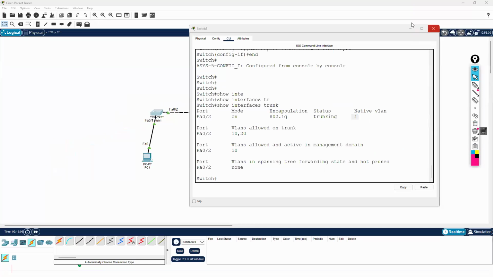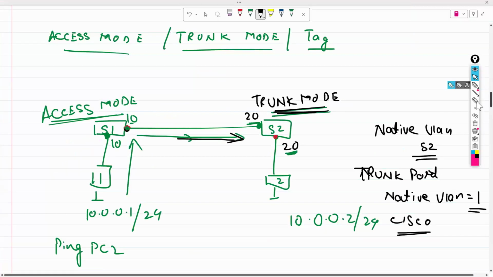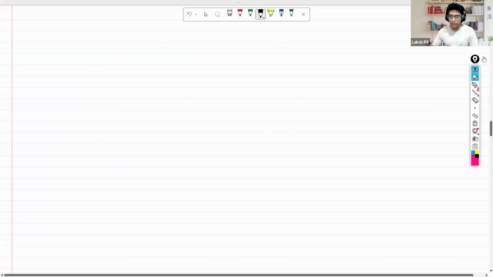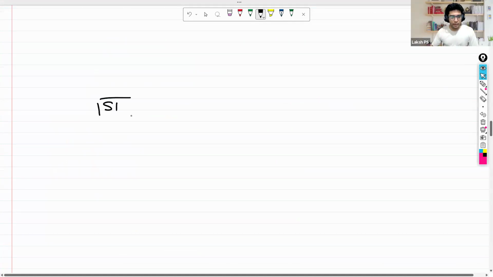Let me explain it in a much better way. The right side was a trunk and the left side was access. Let me explain that in a better way. A little bit is confusing. Yeah, I know, I got it. Okay.